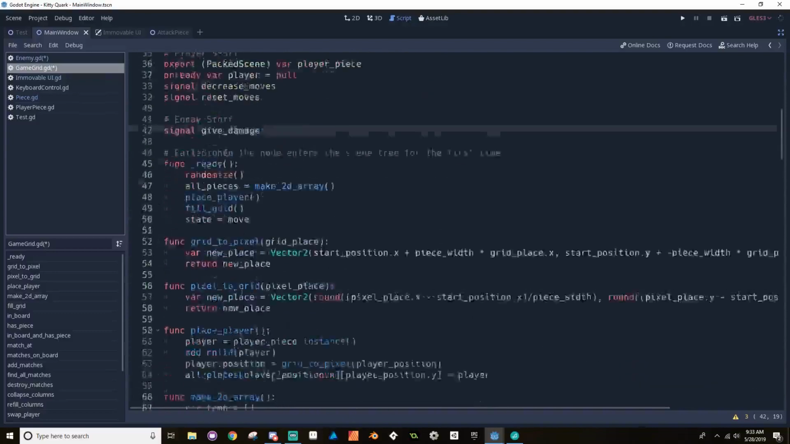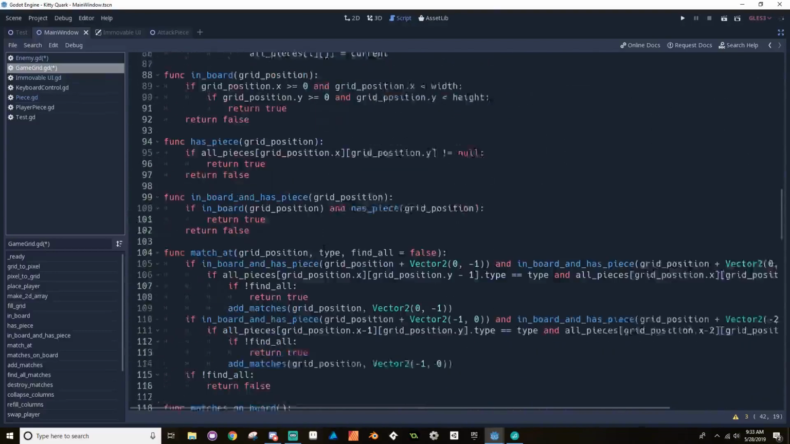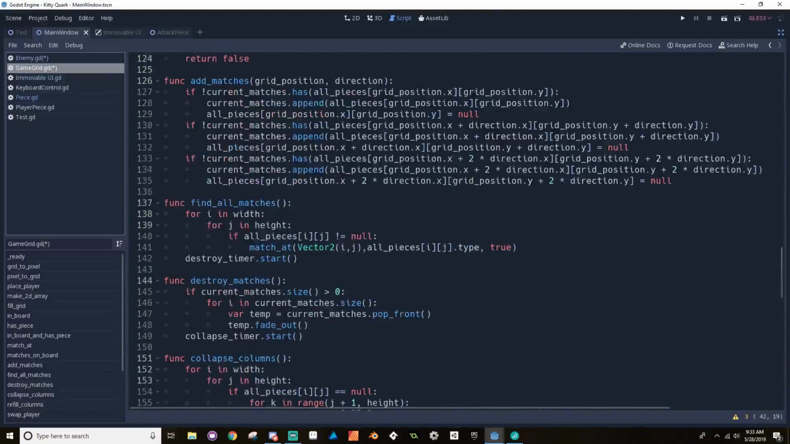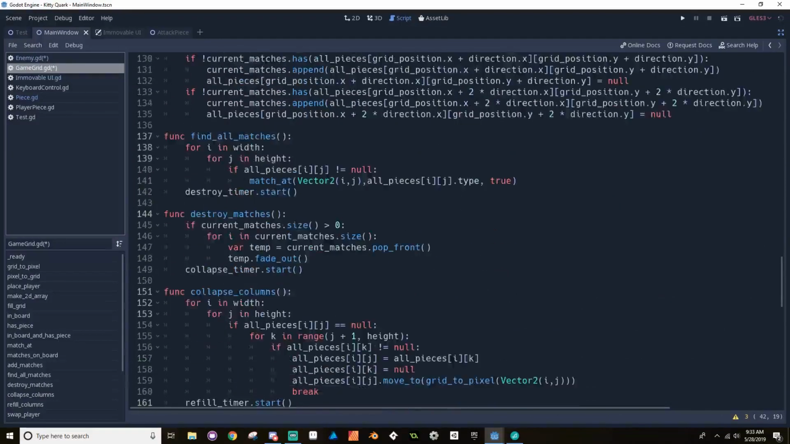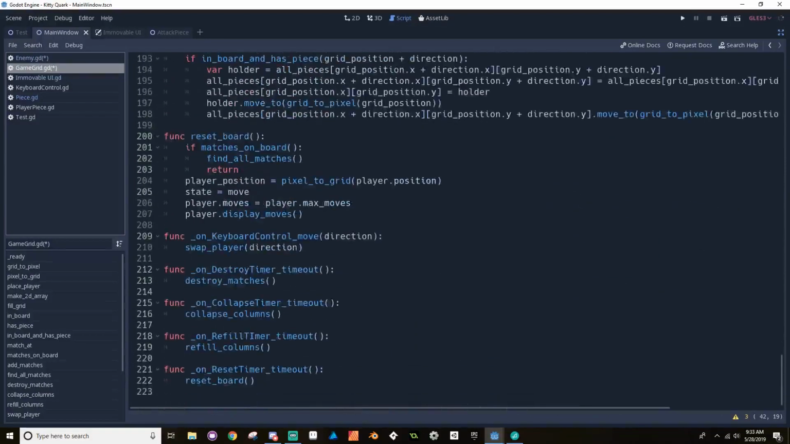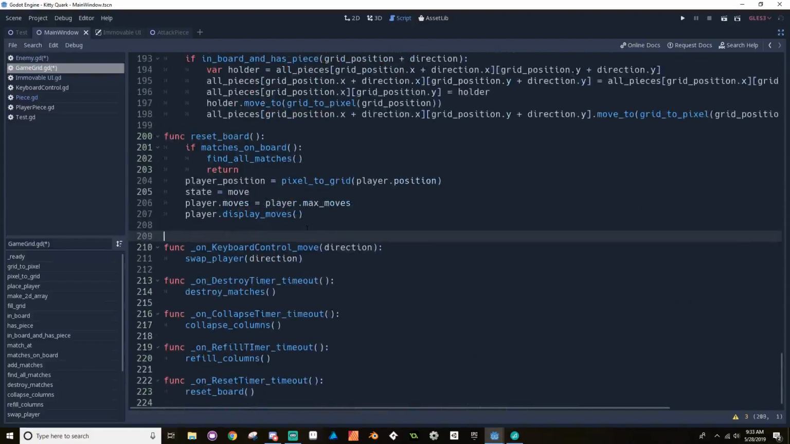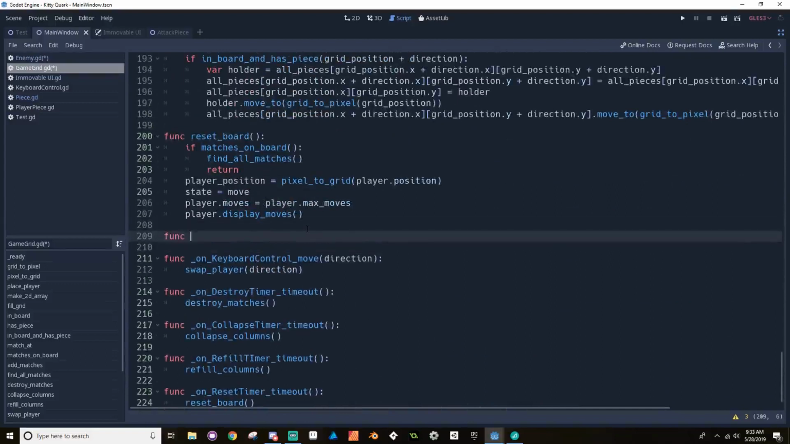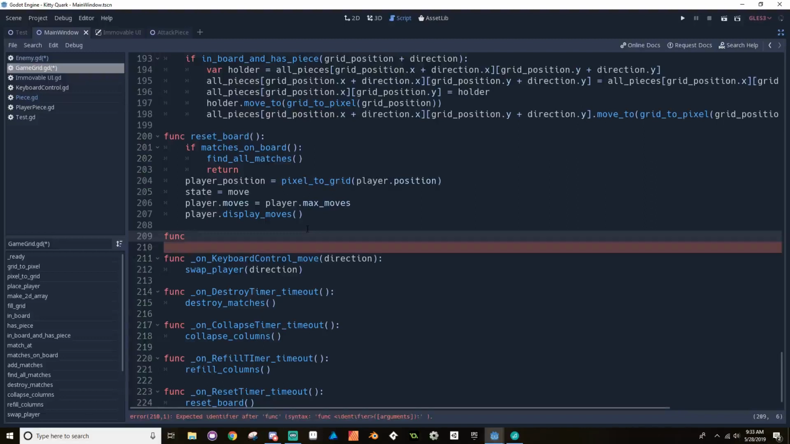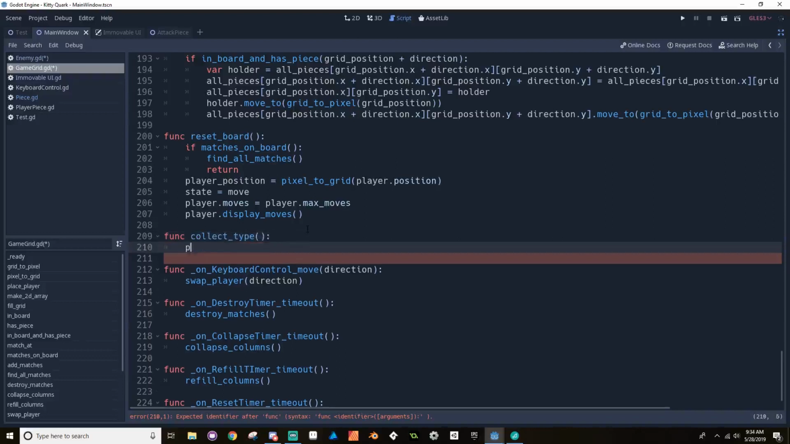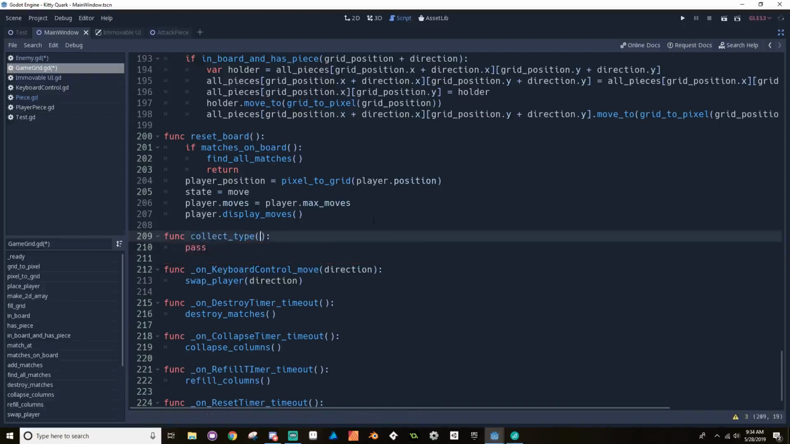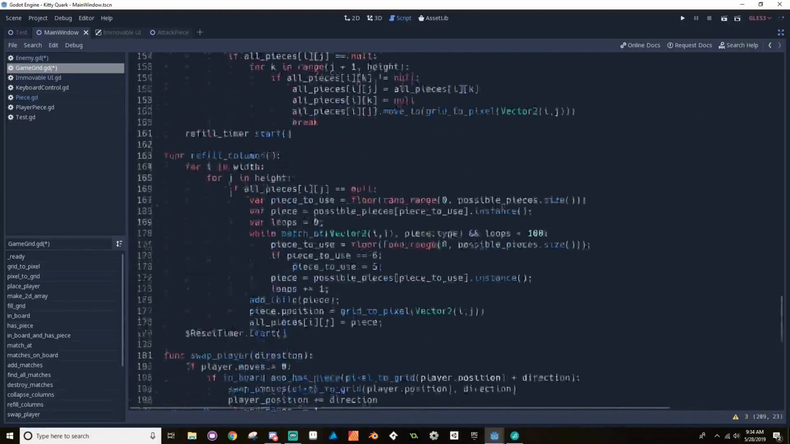Signal, I want to give damage. So when we're matching pieces and I'm destroying the matches, I'm going to make a method, do it down here. I'm going to need to do this for more than just the attack pieces, so let's make this reusable. Let's call this collect type. And then this is going to need to know what type to collect. So I'll just pass in type.